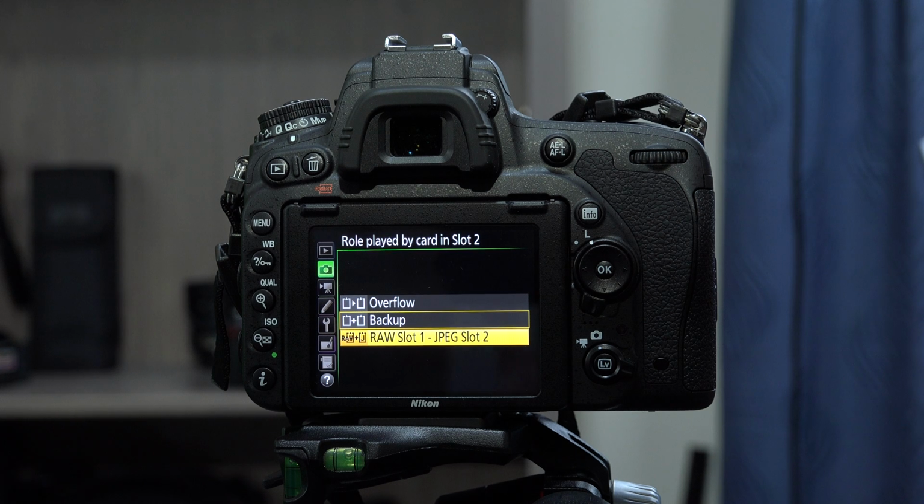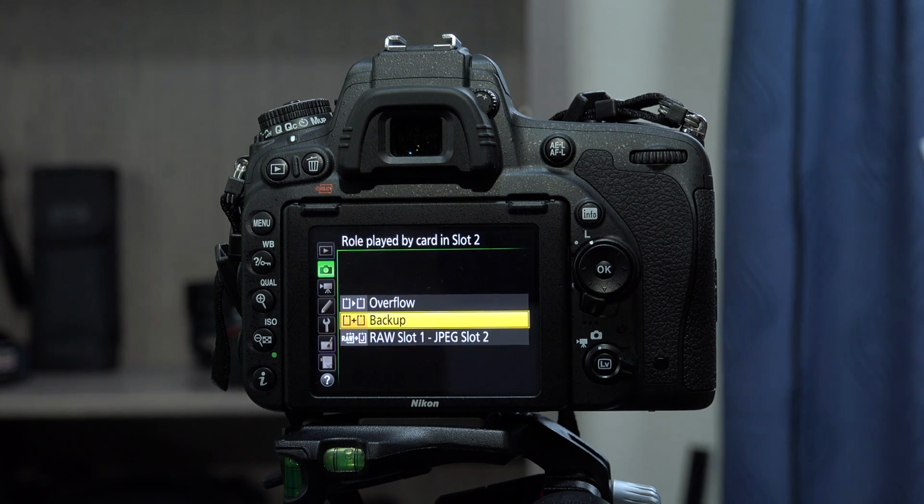Because RAW files contain more details, they come as larger files. So you will have them on card number 1. But this is not the case here. In our case, I have two cards of the same size and the same speed, and both of them are fast in writing and reading, and both have large capacity, 64 gigabytes. So I will use the backup option.